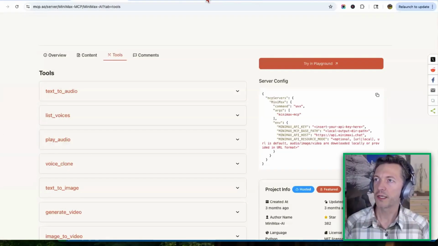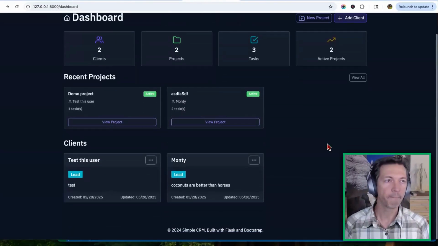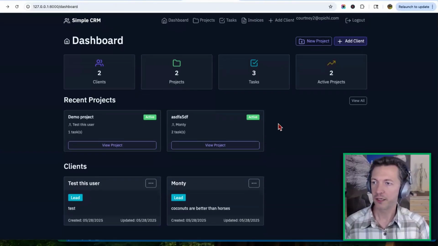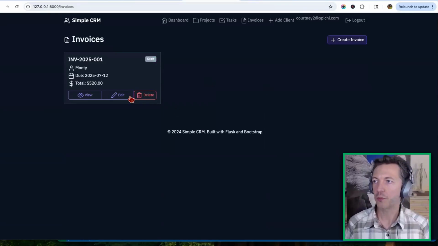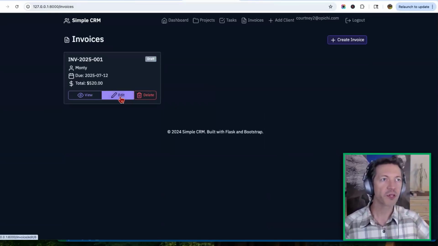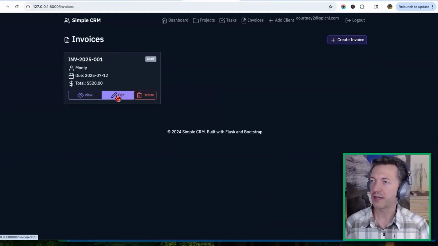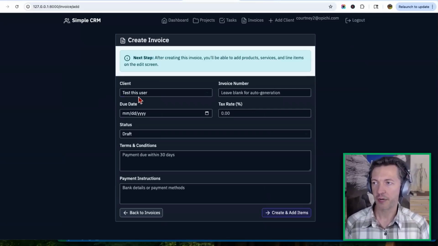The app we're working on is this simple CRM. Last week, we added an invoice function. Well, we started adding an invoice function and then ran out of time on the call, but the task was completed after the call ended. This is what it looks like right now.